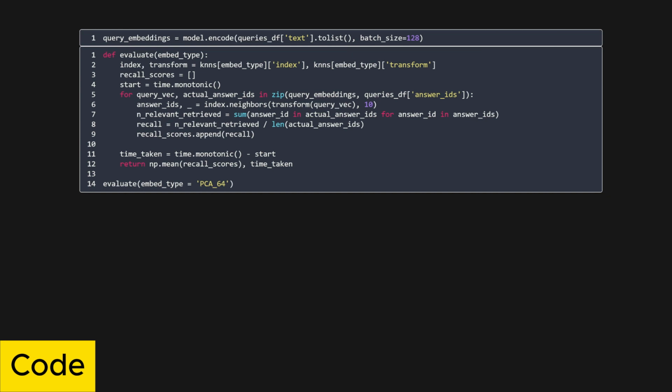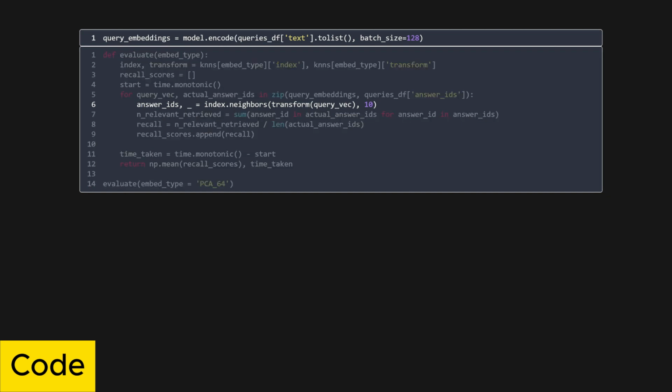This function basically uses all of the queries that we have and sends a request to the index. As shown here, the index has a neighbors function which accepts a query vector. Using the transform function that we defined, we reduce the dimensions of this query vector as well. From here, we retrieve the top 10 most similar answers. Once we have the answer IDs, we compute the recall using this formula here. And then finally, we return the average recall score and also the time it took to do all of this.